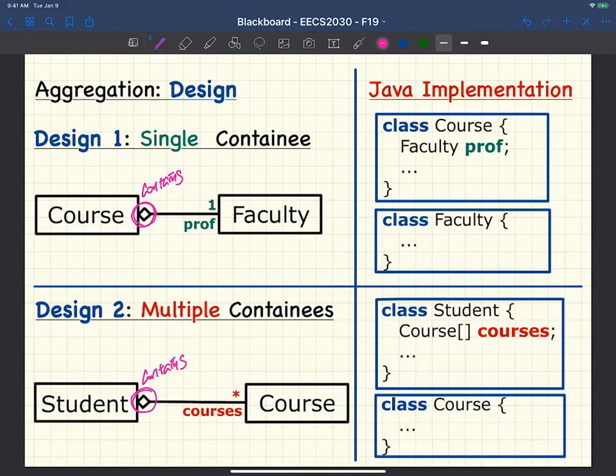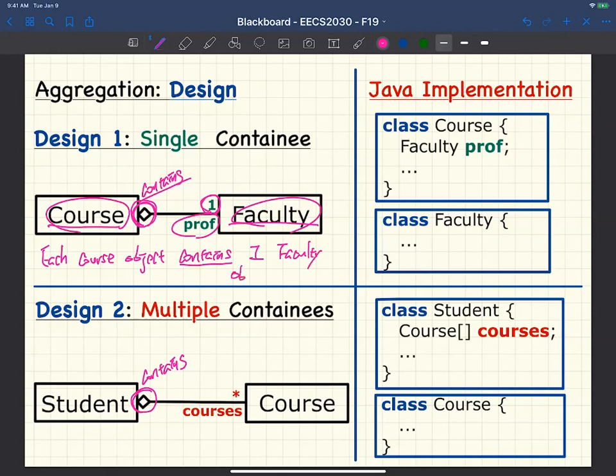Okay? So when I draw the diamond on this course site, it simply means every course contains a single faculty as its prof. Okay, I'll write it down for you. Each course objects contains just a one faculty objects as its prof. At the design level, that's what I'm trying to say.